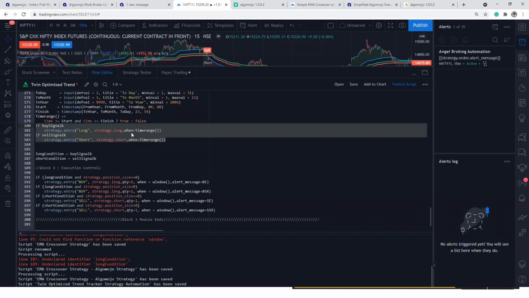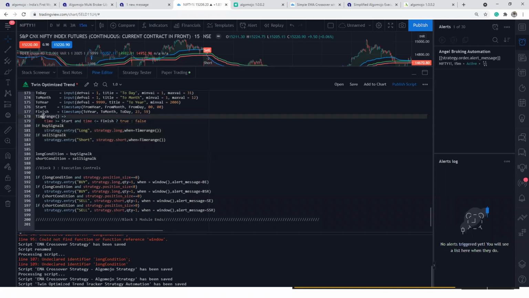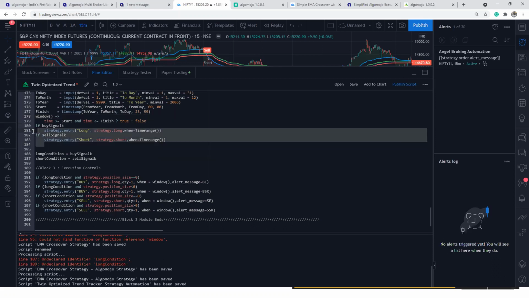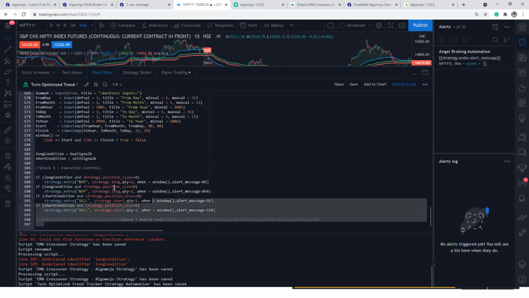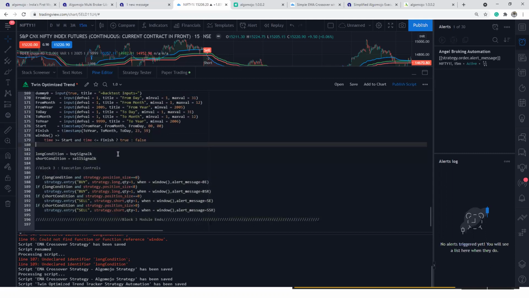And in this case, they are using a time range. They're not using window. Maybe I'll call that a window over here. Instead, I'll say it's window. And I'll remove this code. Their strategy, I'm just removing. Rather, I'm just putting my conditions. And that's it. I'll save the code.